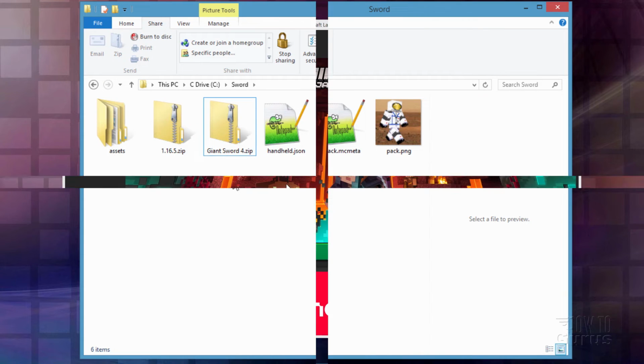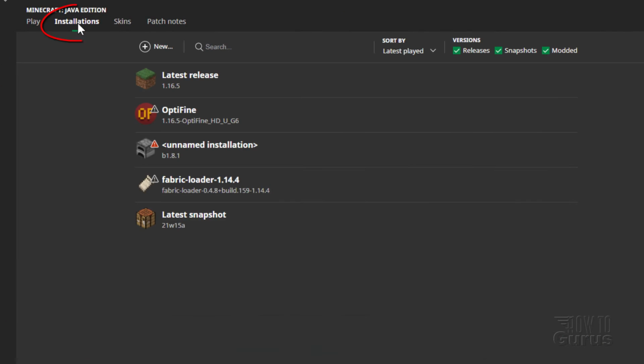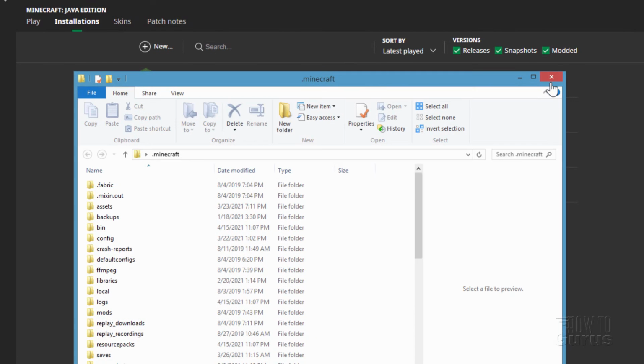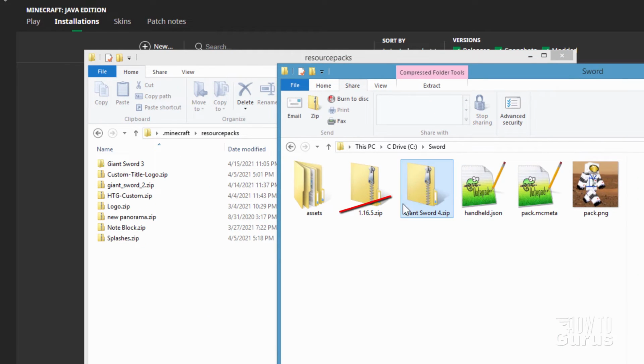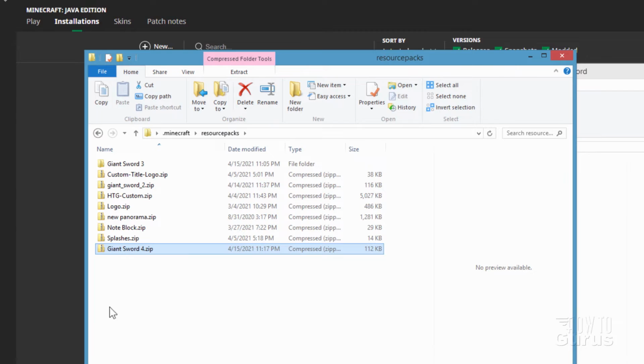So I'll bring back up the launcher and go back into installations. And I'm only doing this just to get to this folder right here. It's just an easy way to get to this thing. Open this up, come down to resource packs right here. I'll bring back up our working folder. There it is. And I'll just drag our new zip file in here. There we go, it's all set to go.